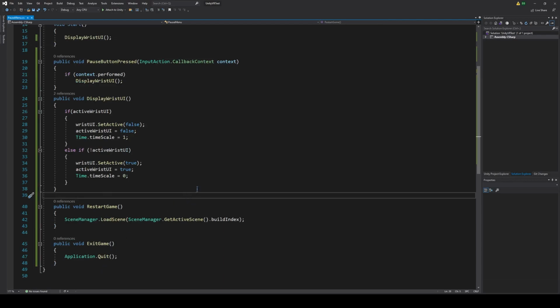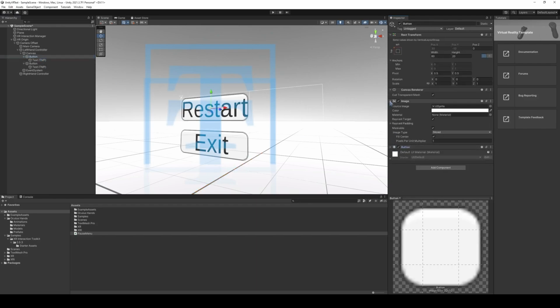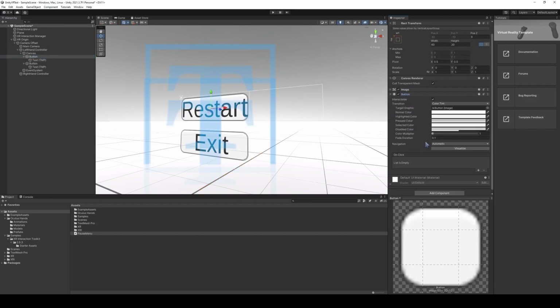So let's save this. So we could put this anywhere. Let's put it on the left-hand controller because that's where the canvas lies. So let's copy over the wrist UI element here. And then for these buttons, on click, so this is the restart button.